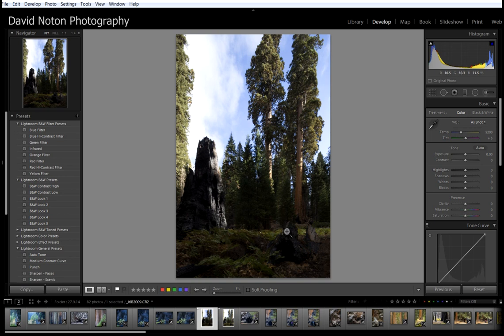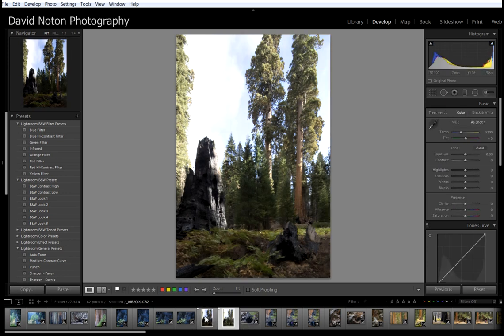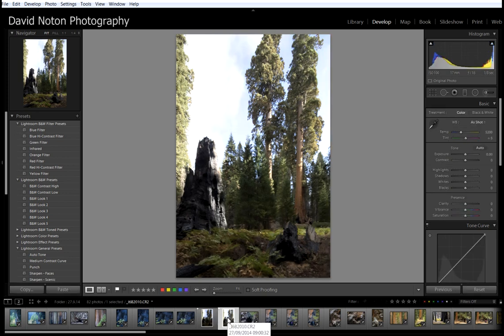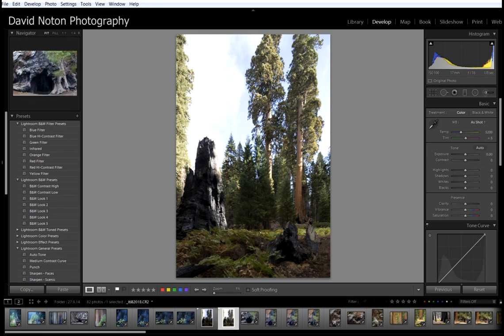So here we are. Let's go through how I'm going to deal with this. Now I've shot two exposures here, one for the shadows and one for the highlights, and what I'm going to do is first of all try and bring back as much shadow detail and highlight information as I can in both of the images before then taking them into Photoshop to merge them. So let's get on with that process.